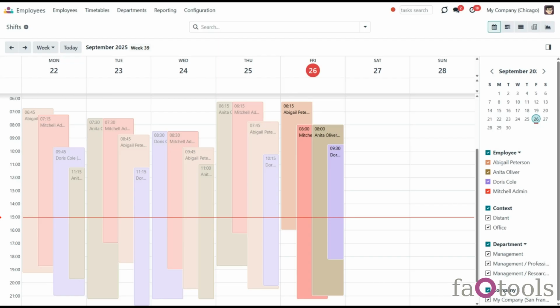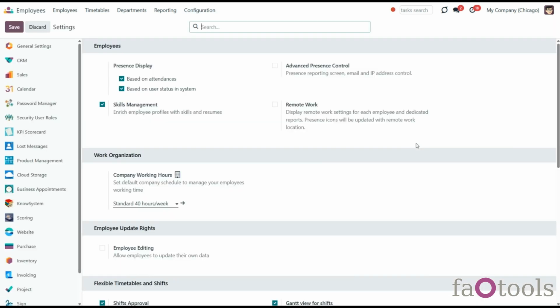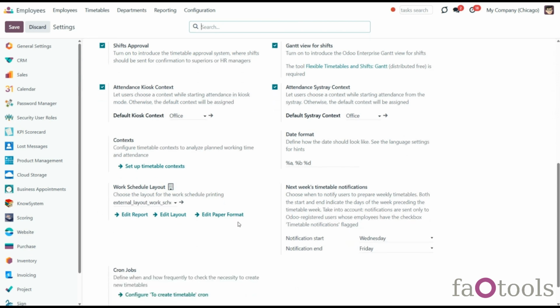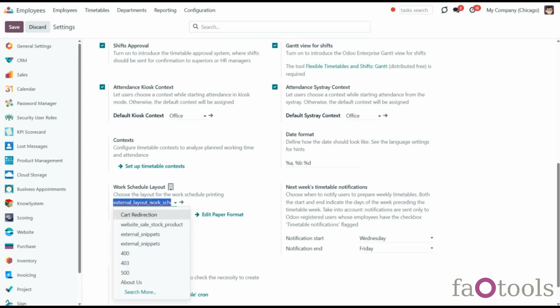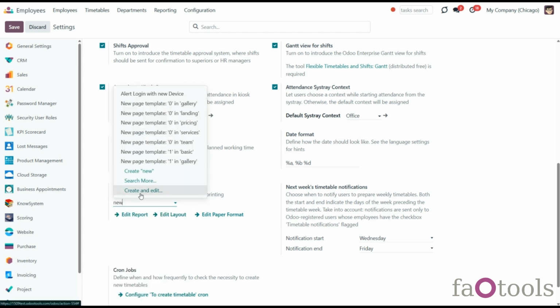The layout of the printable timetable is configurable. For example, you can make it A3 or A4 and add or remove a company logo. To change the layout of the printable form, go to the Employees app's configurations and find the section Flexible Timetables and Shifts. Find the setting Work Schedule Document Layout, choose one of the existing company's layouts, or create a new one by writing its reference and choosing the option Create or Create and Edit.